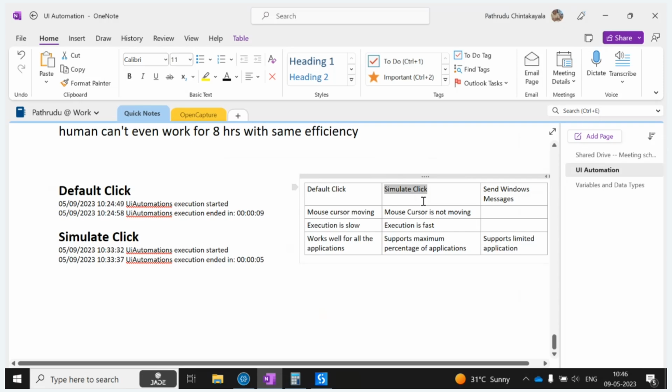And in some cases, for some applications, it will not work for this and it will work for this. So we will check for these two, and then if both are not working, then we'll go with the default click. And I'll show you the features of this as well. But for now, I'm just writing the features.